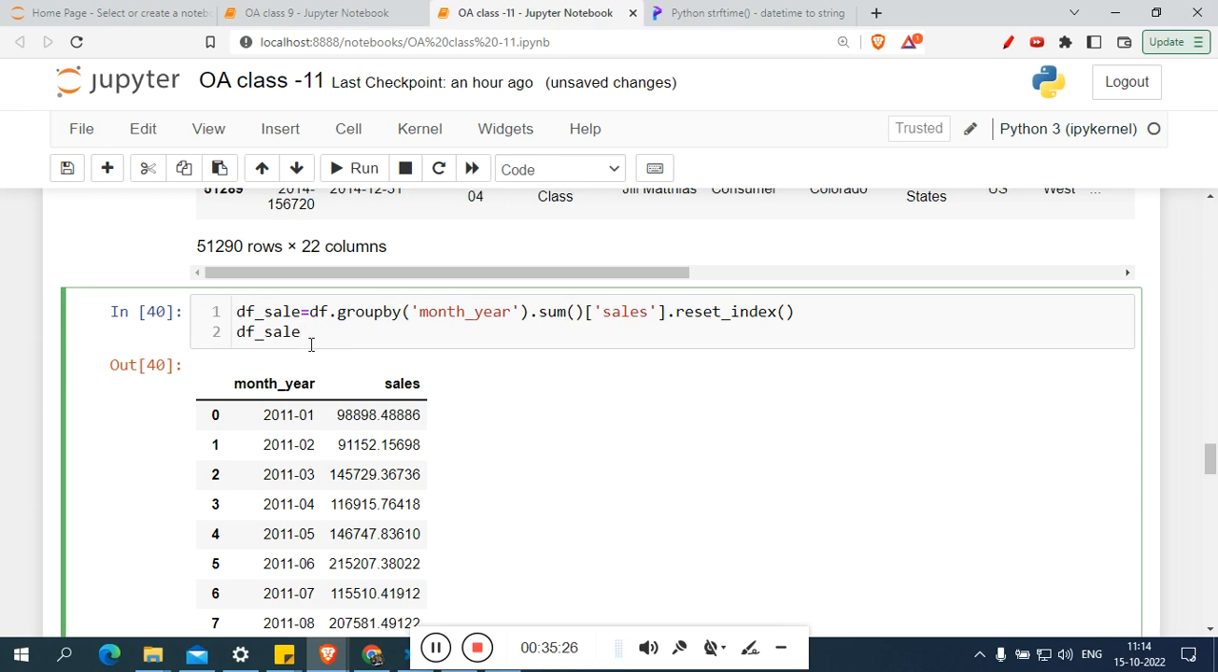Now if I call df sales, you are able to see both things in one, you can say df data frame, and that is just temporary, I use df sales. Okay, and when I call this, I want this as a y-axis, right? This as a y-axis. So I will call that only.